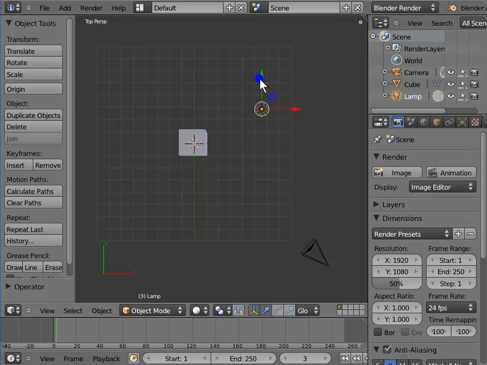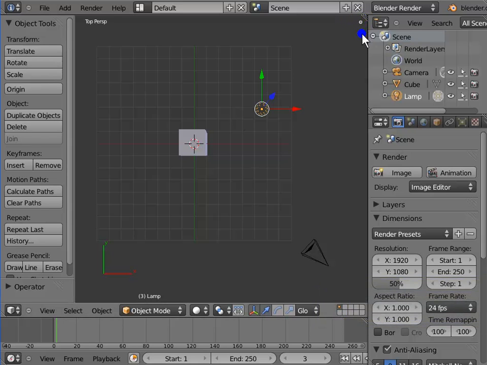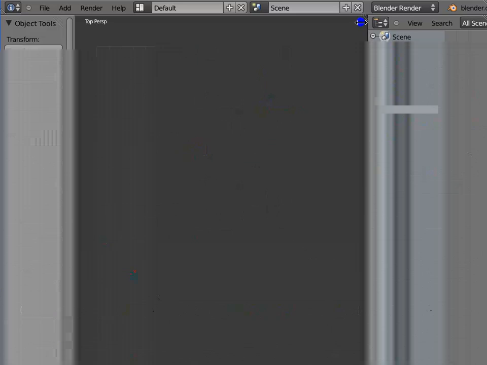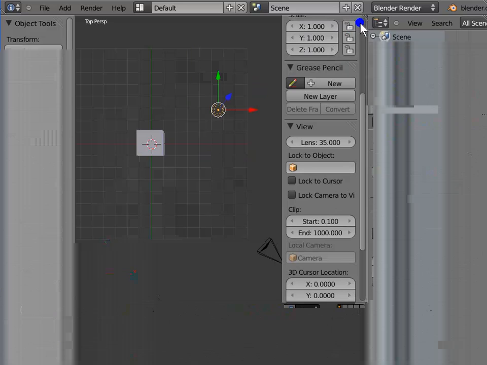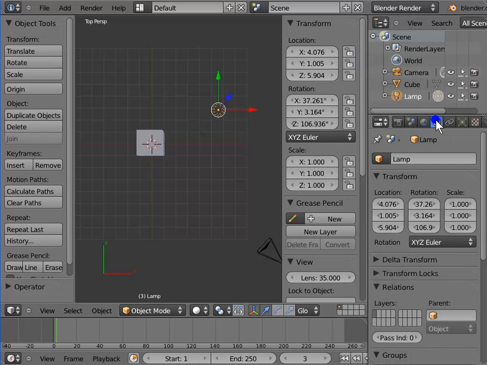On the right side of the 3D view is another panel hidden by default. Left-click the plus sign at the top right corner of the 3D view to open the hidden panel. For keyboard shortcut, press N. This extra Object Transform panel is similar to the Object panel in the Properties window. We will see the Object panel in detail in subsequent tutorials. For now, let's hide the extra panel and go back to the default 3D view.